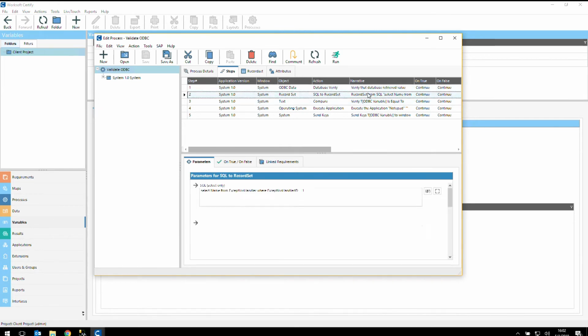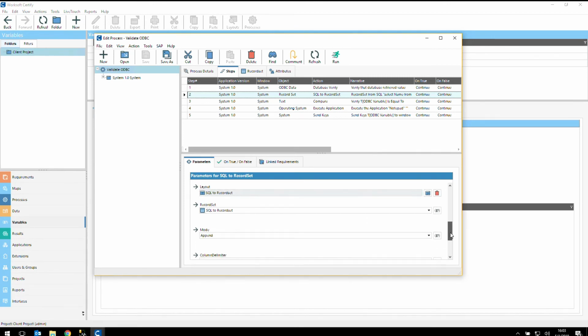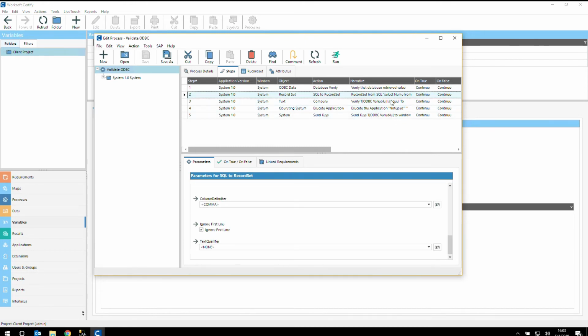The next action, I'm using the SQL to record set action for the record set object. This follows the same narrative as our SQL query. I say select name from exception handler, where exception handler ID equals 1. I give my ODBC connection credentials. I save it to a record set in my certified database. And I leave the rest of the options as default.